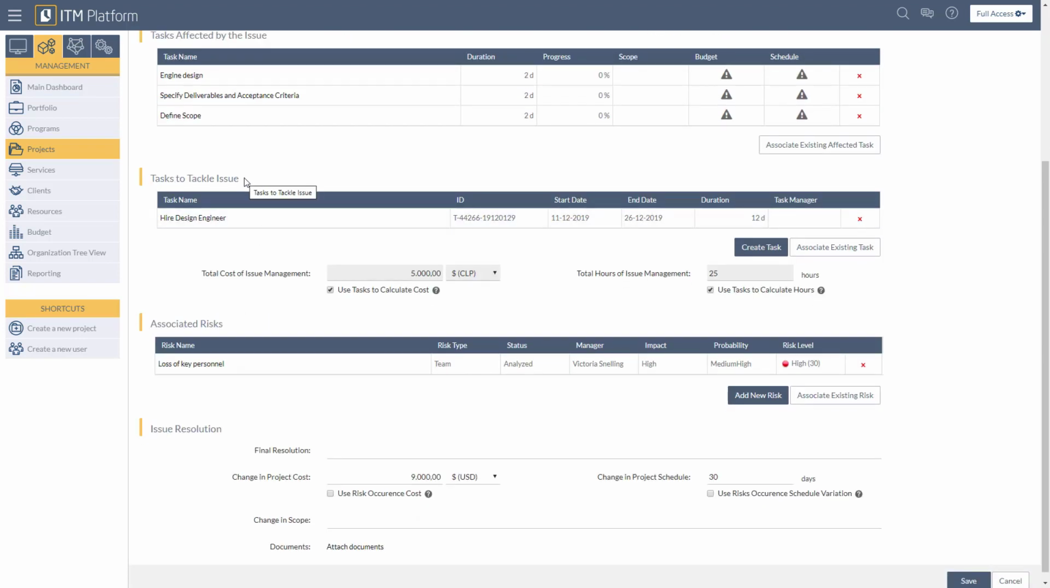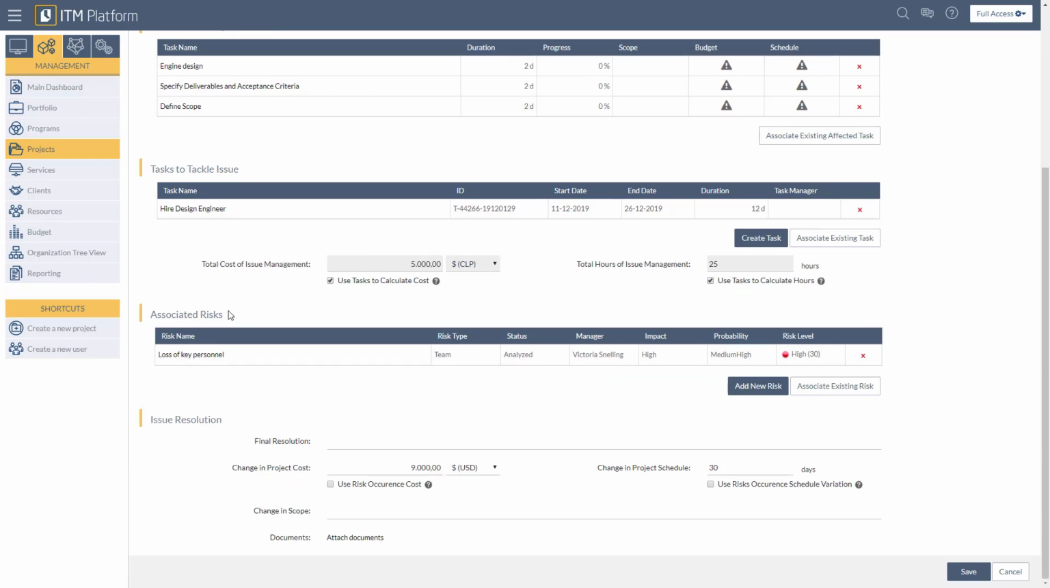We can also view the tasks to tackle the issue. Notice that in this case, we have chosen to use the task to calculate both the cost and the hours. We can also view the associated risks. For this issue, there's only one associated risk, which is linked directly from the risk itself. Since this issue is open, there is no information in the Issue Resolution section yet.